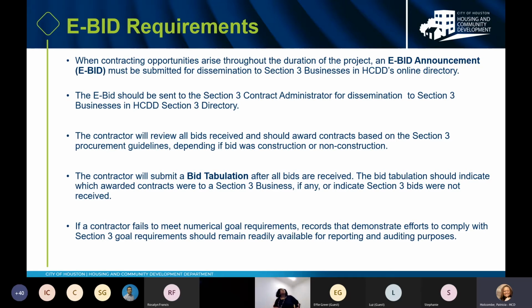The contractor will submit a bid tabulation after all bids are received. The bid tabulation should indicate which awards contracts were to a Section 3 business, if any, or indicate Section 3 bids were not received. If a contractor fails to meet numeric goal requirements, records that demonstrate efforts to comply with Section 3 requirements should remain readily available for reporting and auditing purposes.